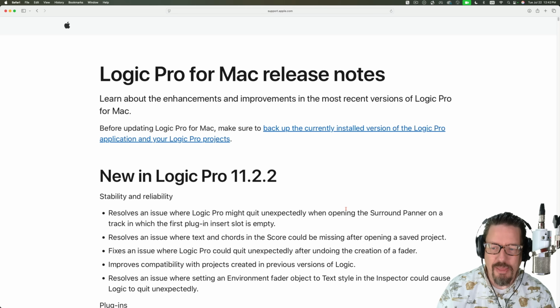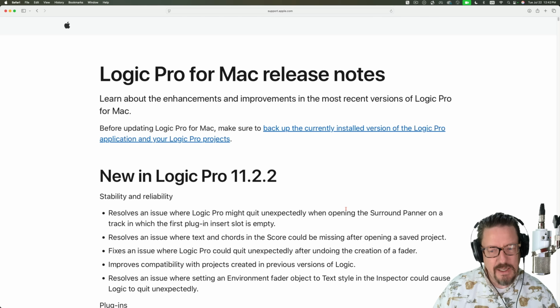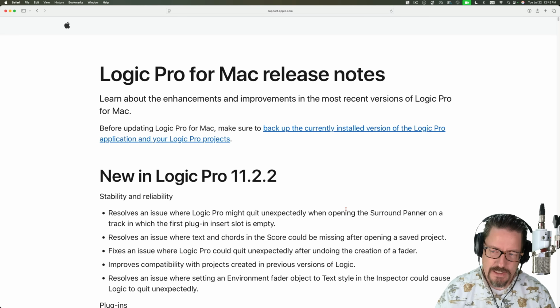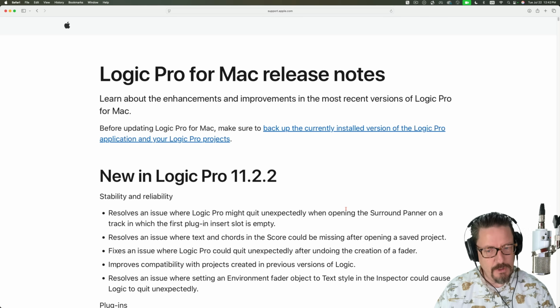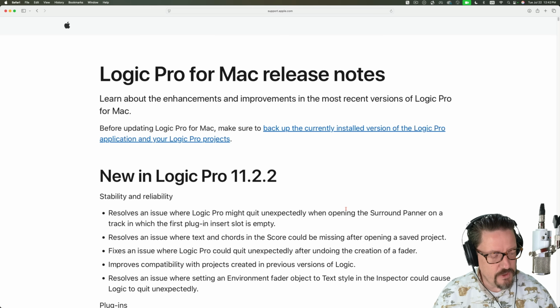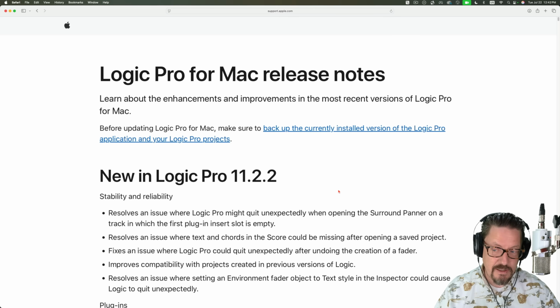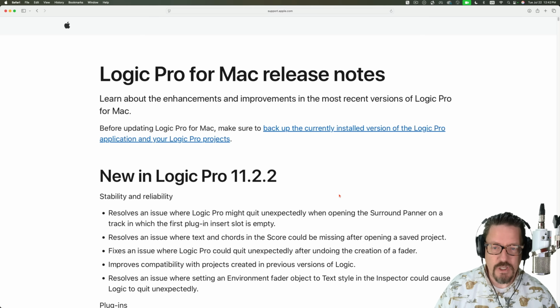We're going to be making a lot more Logic Pro content coming up through the end of the summer and into the fall. Although I did just wake up today and notice that Logic Pro has been updated to 11.2.2. And so I'll go over just those updates today, what they've fixed. This is just a stability and reliability upgrade. And so we'll go over each of those things.